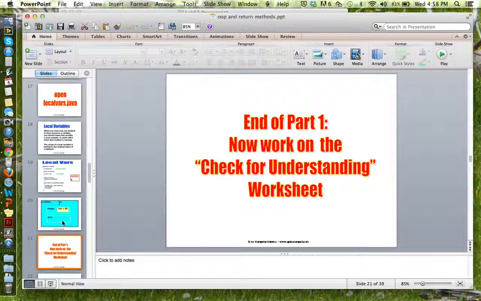So now, take a few minutes. This is the end of the lecture 1. Take a few minutes with the Check for Understanding worksheet. It's an example of some methods being called with values being passed, and see if the information makes sense. If not, bring questions to class next time. After you're done with that, go to part 2. In the next video, we'll talk about some built-in math in Java.